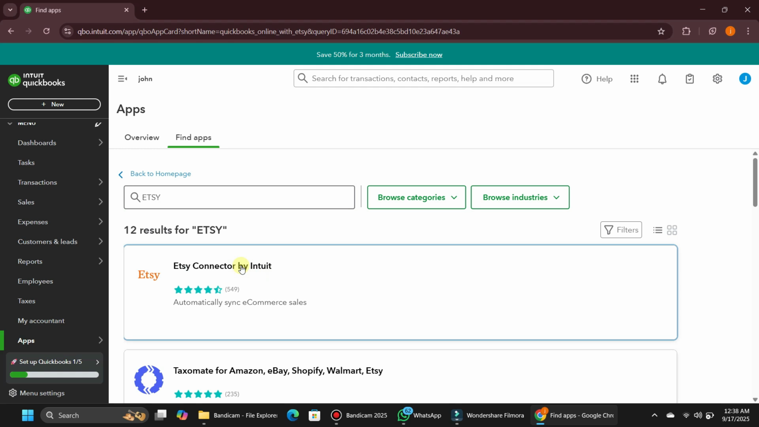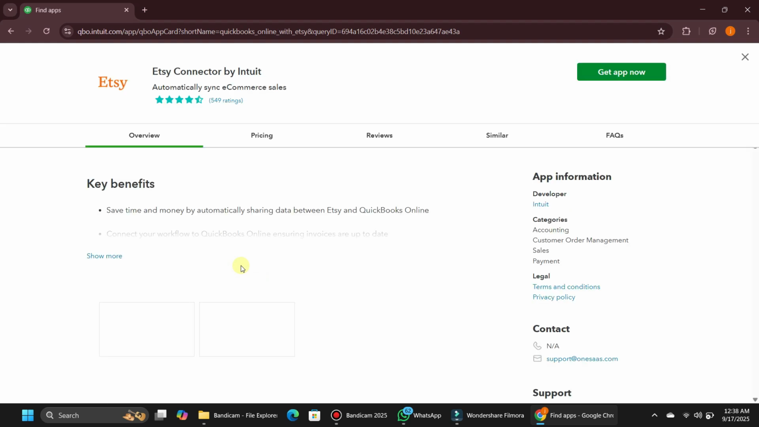The Etsy connector by Intuit. From the search results, look for Etsy connector by Intuit. This app is designed to link your Etsy transactions with QuickBooks, making sure your sales data is accurately reflected in your accounting records. Click on the app to open its information page.